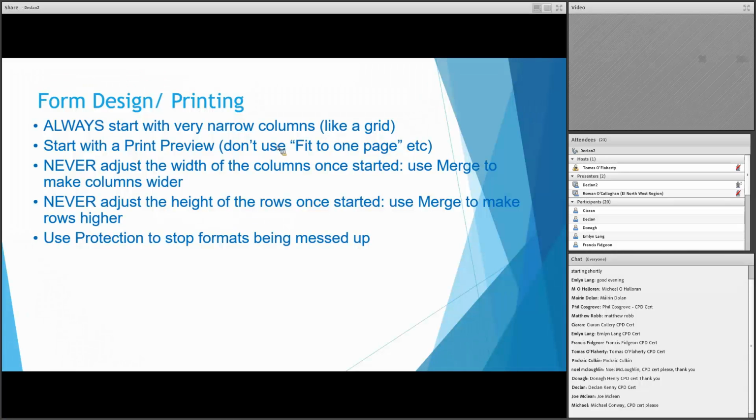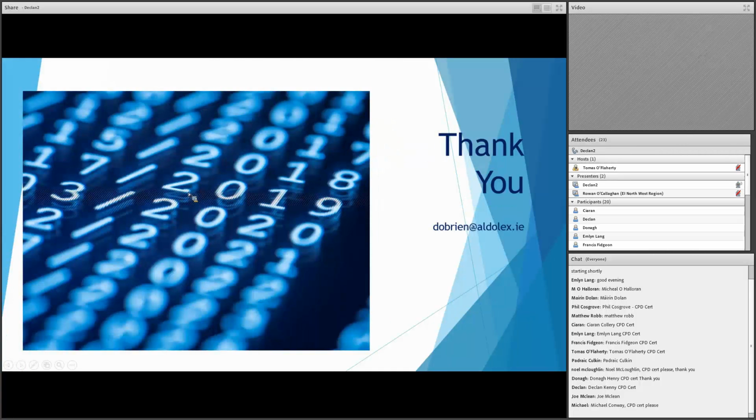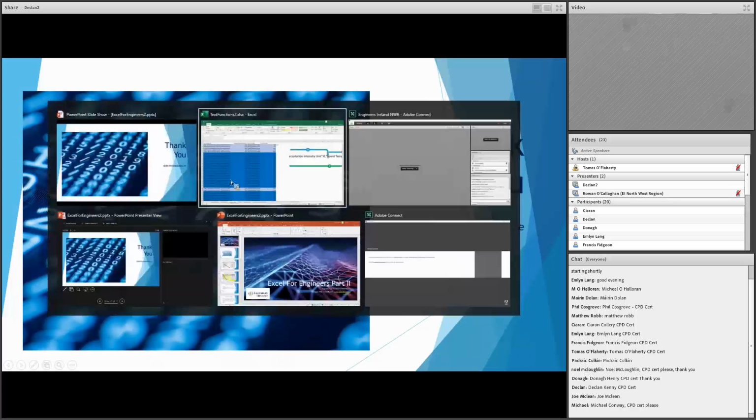As I said, you never adjust the width of your columns once you've started. If you want to make columns wider, you use merge. You merge your cells across and use that as your cell rather than making the columns wider. Same thing applies to rows. You don't adjust the height of your rows once you've started. Again, you use merge to make the rows higher if you need to. So the golden rules, I suppose, are that you always start with your narrow columns. Once you set the size of your page, you work inside that box. If it's not right before you start, adjust before you start doing anything. Okay? So go back to here.